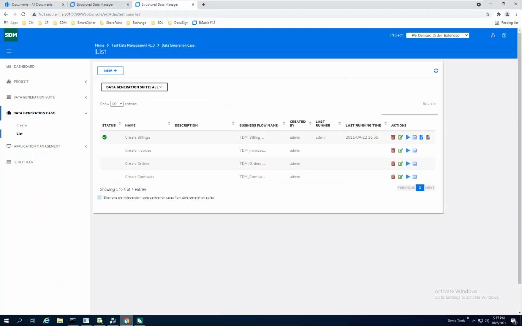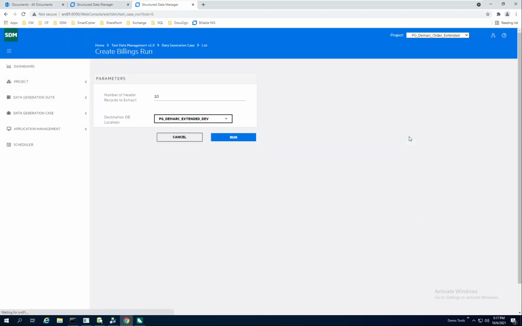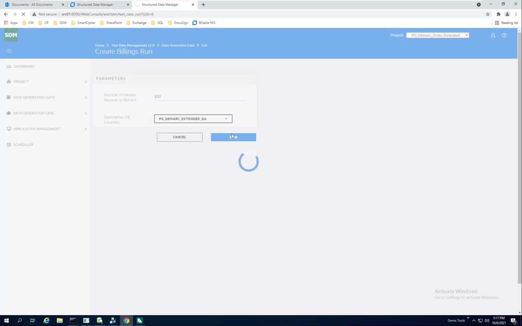So going back to our test data management interface, I'm going to run my create billings test case. And the first thing that it's going to do is ask me how many records I would like to extract. So I could have hundreds of thousands or millions of records in my header table. But this gives me the ability to define how many records I would like to show up in my test or my development instance. So let's go with 100 to start. I'm going to choose what that instance name is. And remember, we were going to put it into our quality assurance or our QA database as our target. And then I simply hit run.